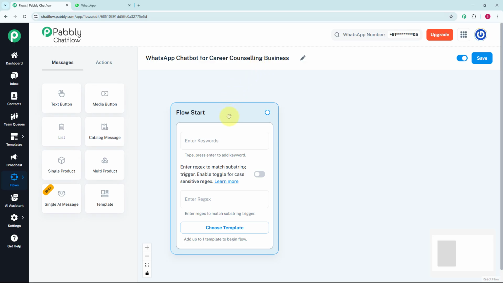Now moving on to the flow start node, here you can see it is asking me to enter keywords. So keywords are basically the triggers which a user can enter to interact with this chatbot. Now moving on further, here it is asking me to enter regex. So regex is basically the short form for regular expressions. These are used for specific user input. But if you want to trigger any message, you can enter regex like this. Now moving on further, here it is asking me to choose template. So if you want to add a template to your message, you can choose a template from here.